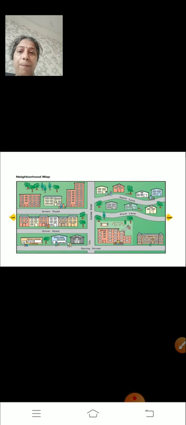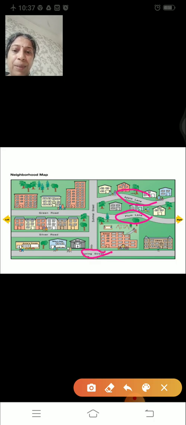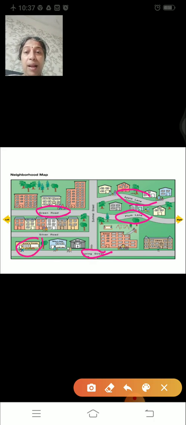Now look at this. This is a neighborhood map. In this map, see here, it's a simple map. Here, see the lanes are clearly mentioned. The streets are clearly mentioned. There's a landmark. It's a shop. A landmark is an important place. So everything is clearly mentioned. So if a person wants to go to a particular place, he or she can go without any difficulty. This is a simple map.